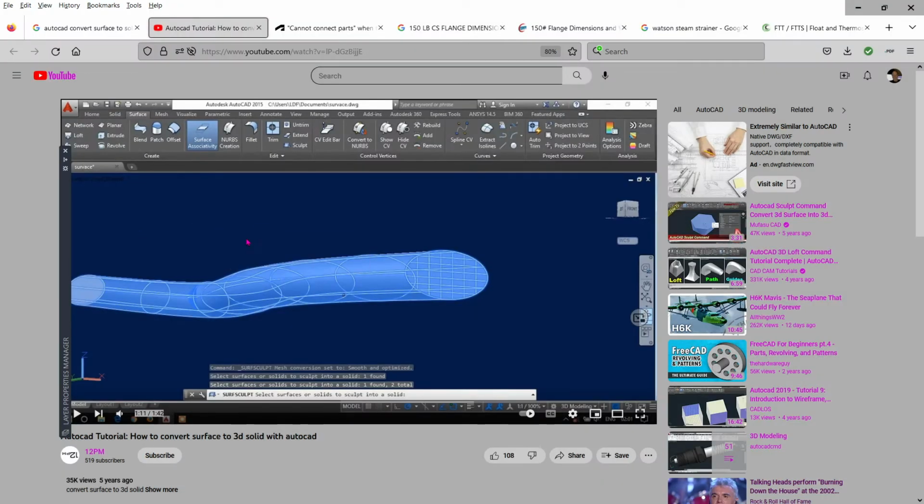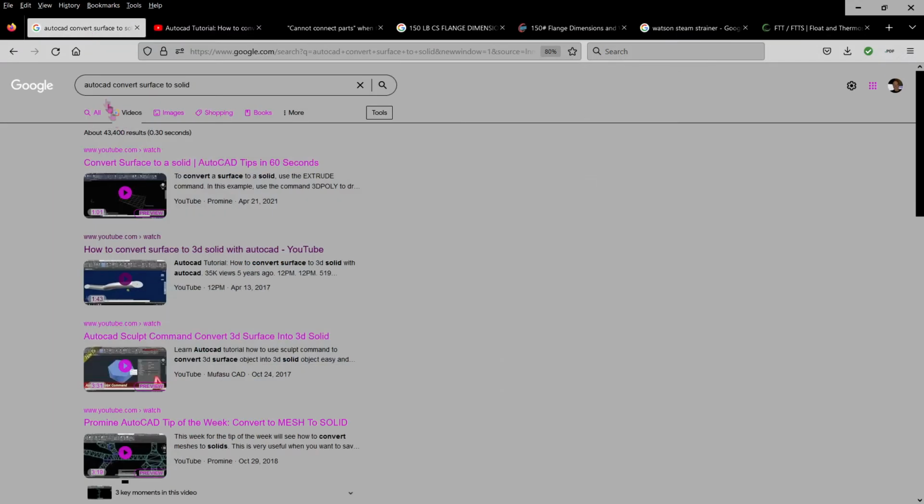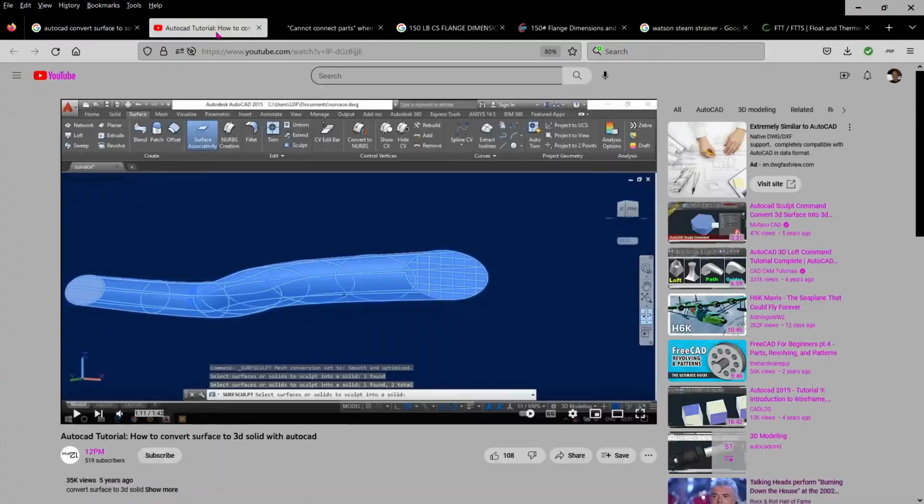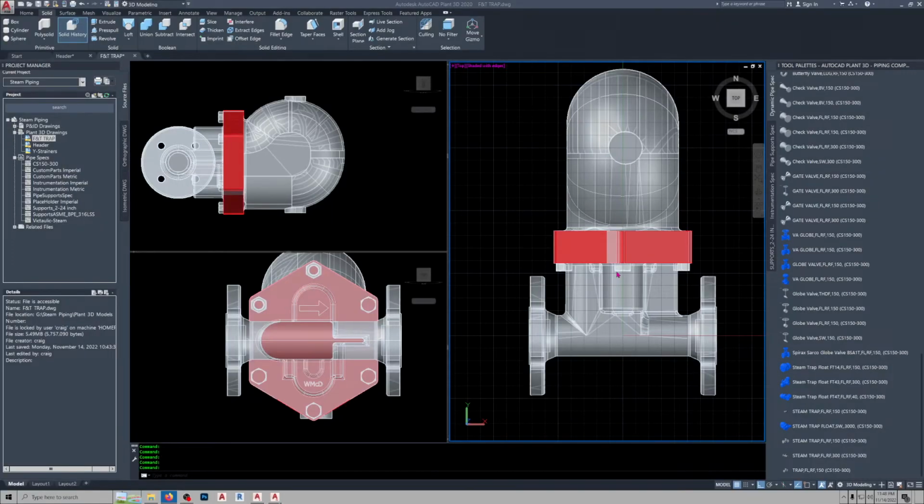Now, this person right here has got a great little tutorial on how to do it. All you need to do is Google convert surface to solid. I must say, with all my years of modeling in 3D Max, some of this stuff comes pretty natural because I've done this in a much more robust modeling program. But anyway, follow this guy's tutorial on how to fix this and get it back to a solid, and then you get all the pieces together.